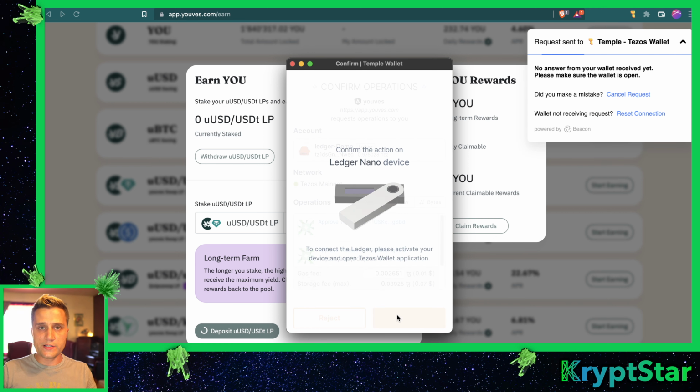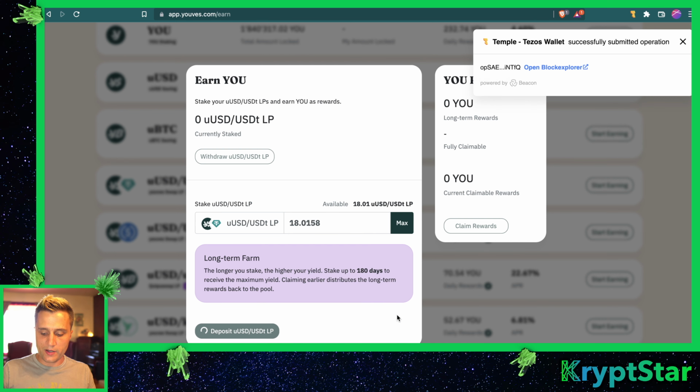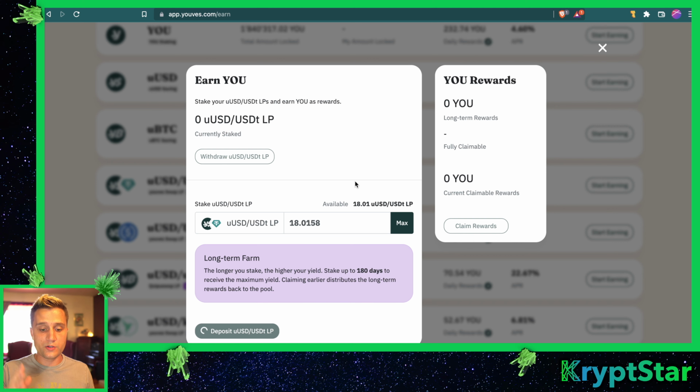So your tokens are not locked in. There's no withdrawal fee or anything like that. That's one thing I do like about UVIS is that they don't have a withdrawal fee, but they do incentivize you for keeping your tokens in the LP farm for longer. And this is very similar to the Everscale Flat Cube. They do the same kind of system.